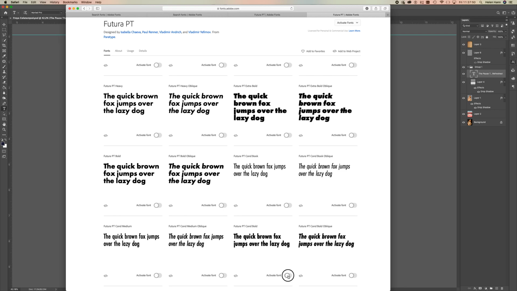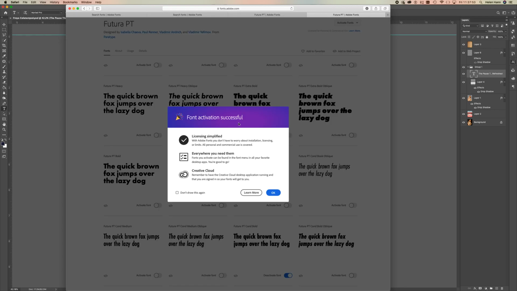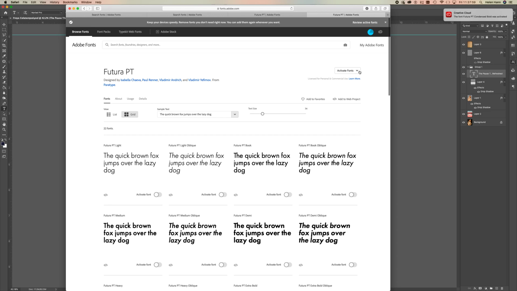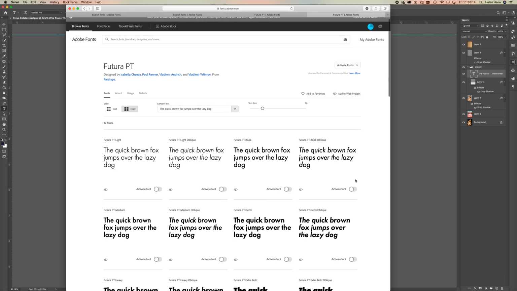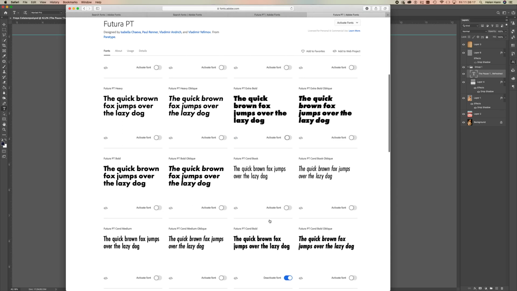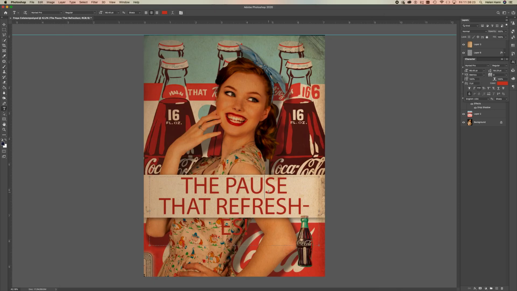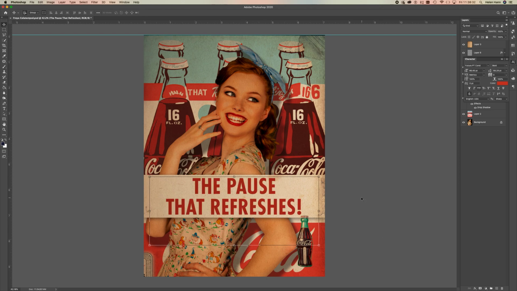So I could just choose to activate this single font. It says font activation successful, and that would be okay. If I need to, I could also activate all the fonts. So I could activate Futura PT, Futura Bold, and there's obviously an italicized version of that as well, and Futura PT Condensed. So I could choose to activate all or some of these, or I could activate them individually. I'm only going to activate this, and when I go back, I'm just going to undo that to the point where the font hadn't changed.